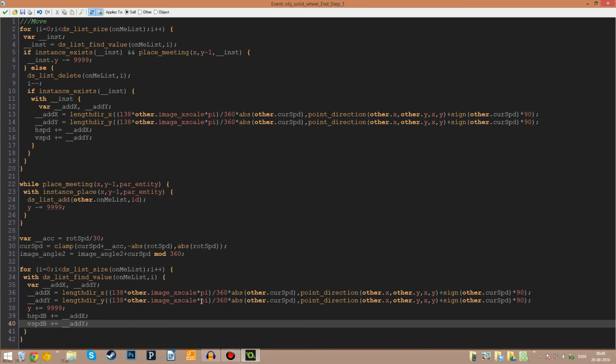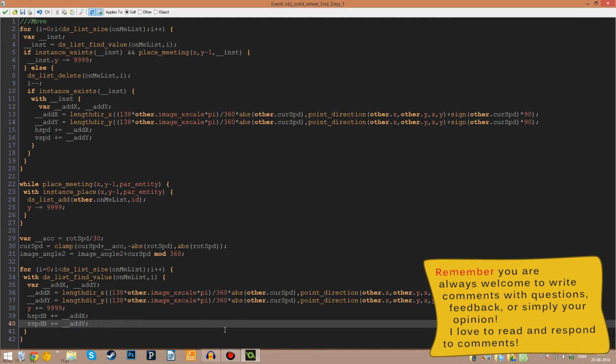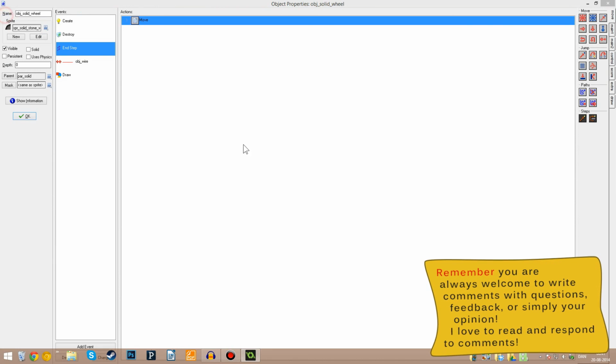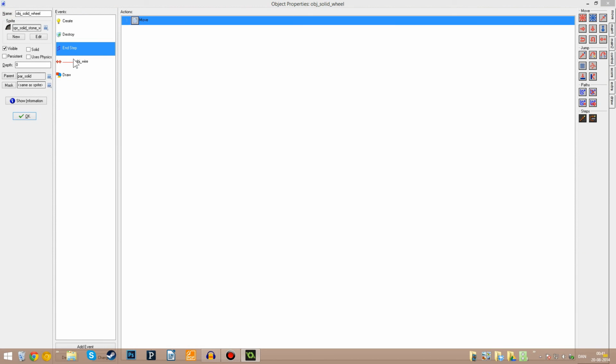If you want to make gears or something like that, or if you want to make ellipses or non-round shapes work, you will have to do something a little more advanced. But this works for circles and is a pretty cool way to do things. But yeah, that's the solid wheel here.